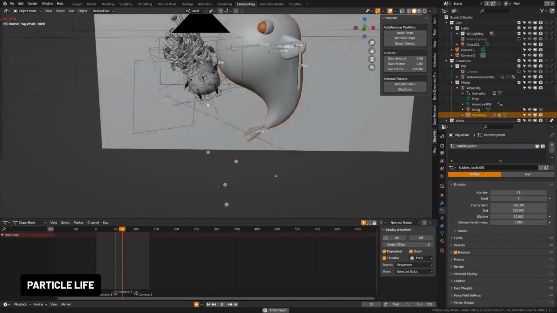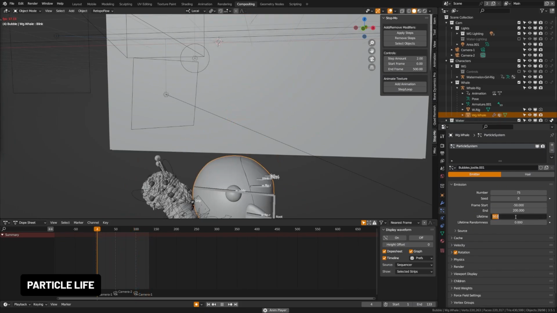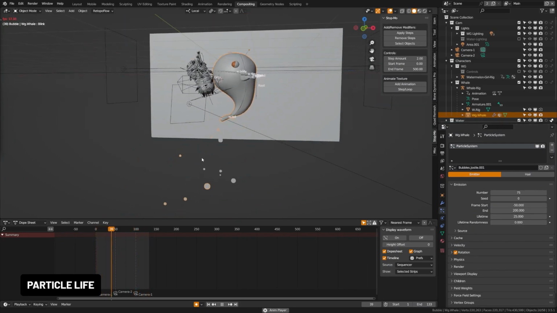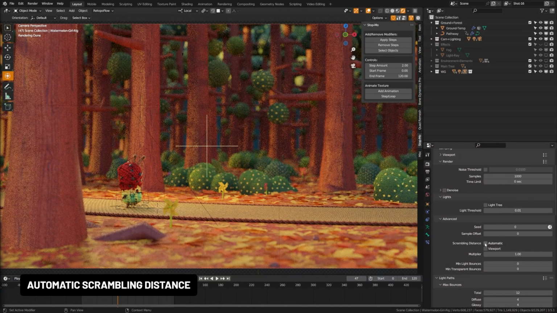Limit your particle lifetime. Under the particle system settings, you can adjust the lifetime here, and by ensuring that it is at the lowest number possible, you will get rid of all excess particles and reduce render times. Under advanced settings, you can turn on automatic scrambling distance, which uses a formula to adapt scrambling distance strength based on the sample count, and this can improve GPU rendering. It's not on by default because sometimes it can introduce artifacts.